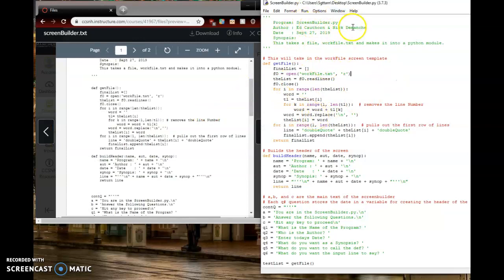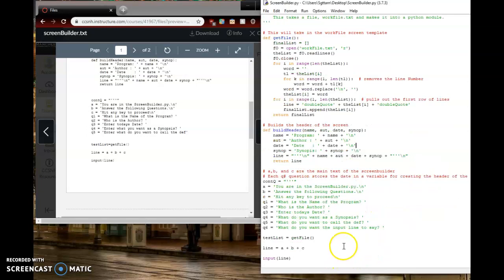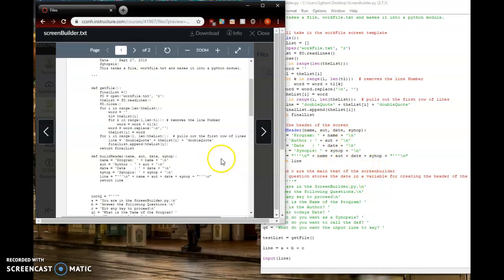At the top, I just add in my name. Then we go through here, and almost all of this is the exact same, but I do add in a couple extras near the bottom. We add an extra question for what do you want the input line to say. I also corrected a couple of the inputs just to make them a little bit cleaner so that it looks a little nicer.